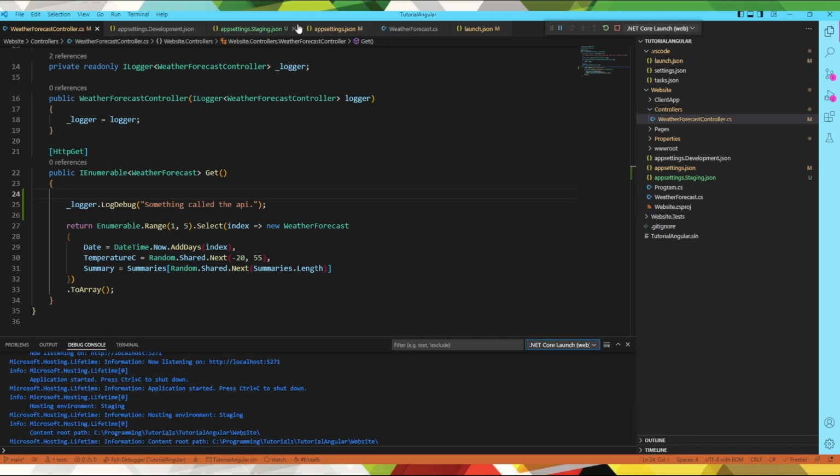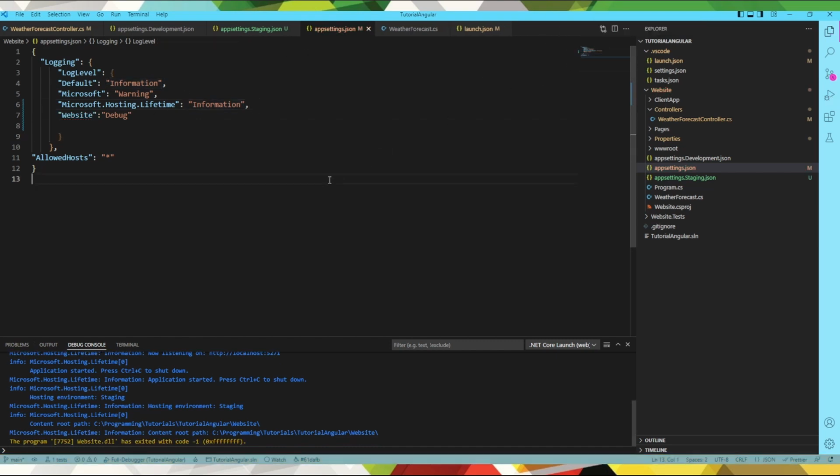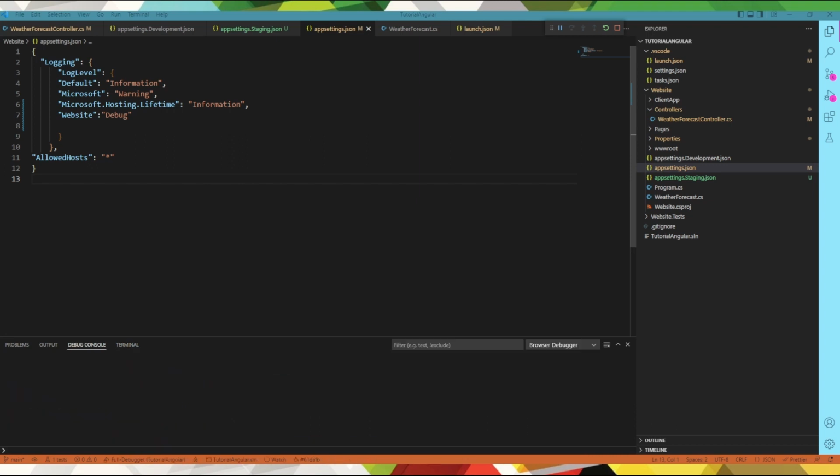So we'll go back to the app settings. Oh, I was blind for a moment. And now we'll go ahead and add that line back in that I had removed. So we'll say everything under the website namespace, I want to log debug or higher. And we'll just fix our format. Save that. And when you make changes again to the .NET side of things, it's not hot reloading, so you're going to want to stop debugging if it's still running and start a new session.